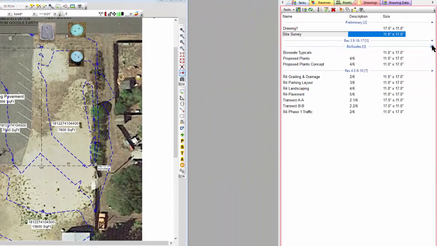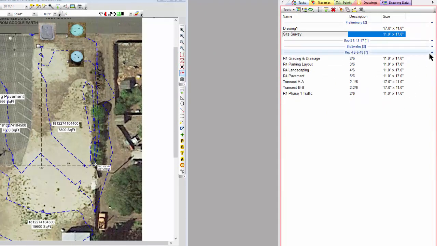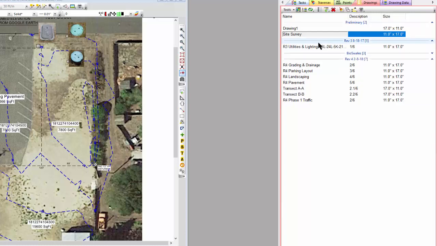So I've got my bioswale typicals in a bioswale group, and I can just close that down. I've deleted most of the previous revisions, but I might have some of the drawings from revision 2 or revision 3 left over. Remember I said we're working on the lighting right now, so I still have the R3 drawing for utilities and lighting until we get that finalized.